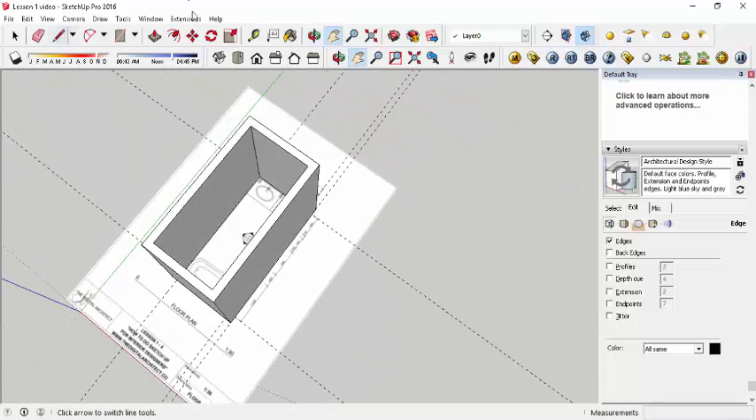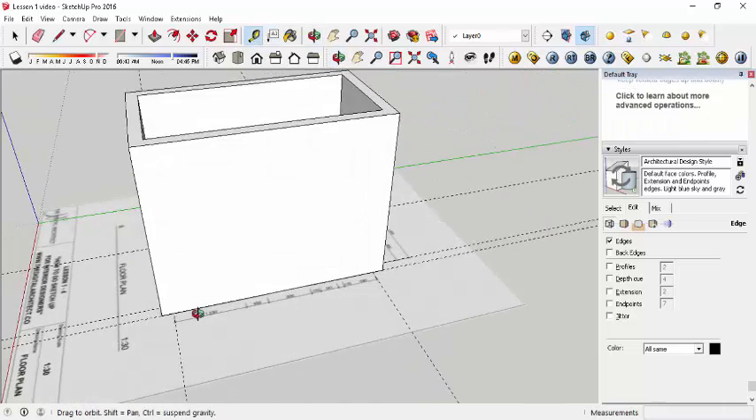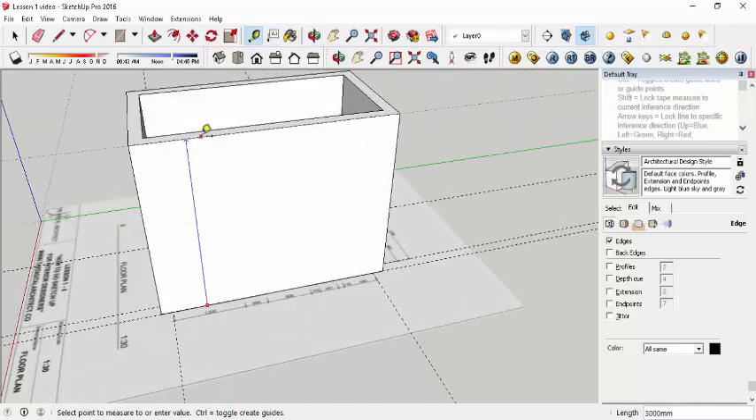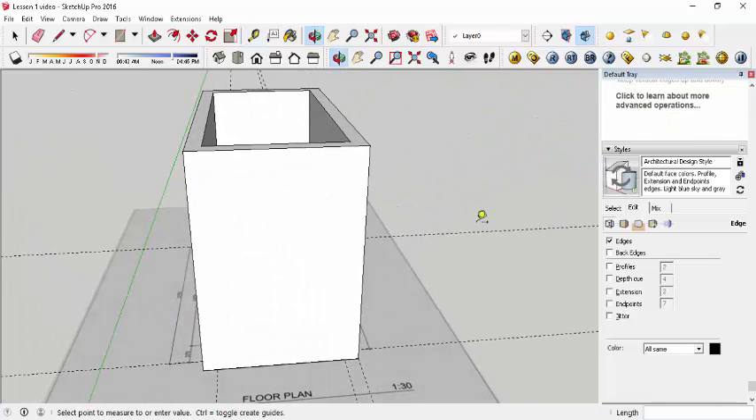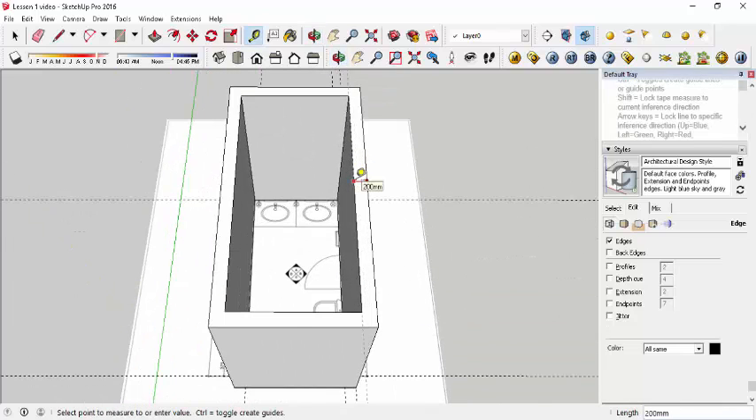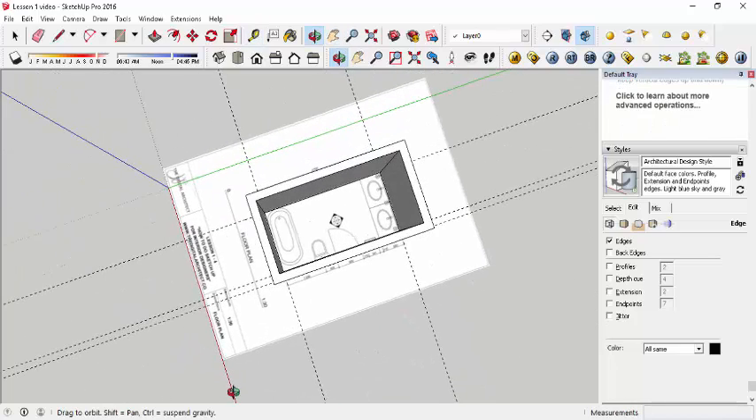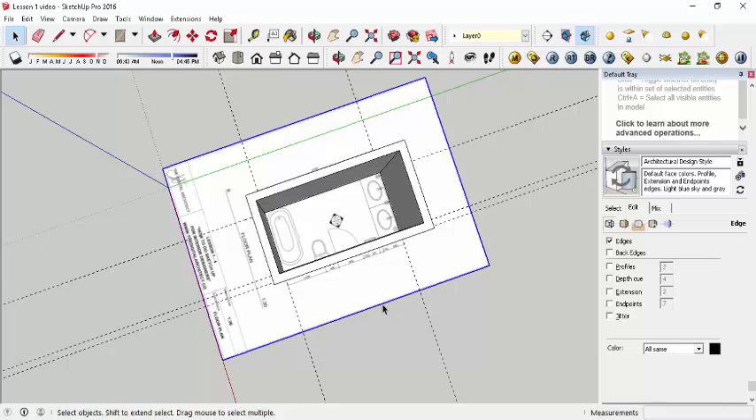That's the wall. We can check the measurement by using the tape measure. So the height is 3 meters. The thickness of the wall is 200. Now that we have a wall, next we're doing the door.